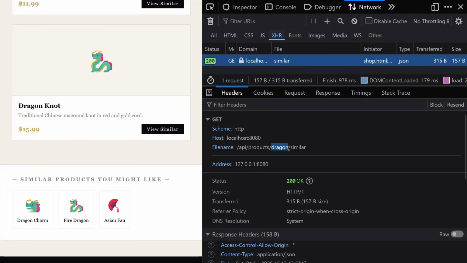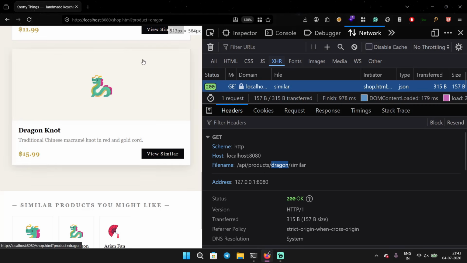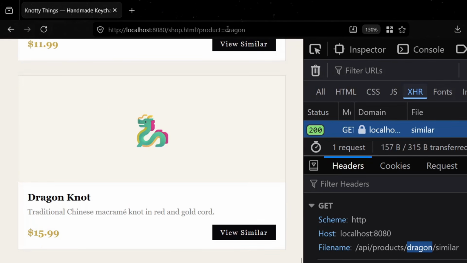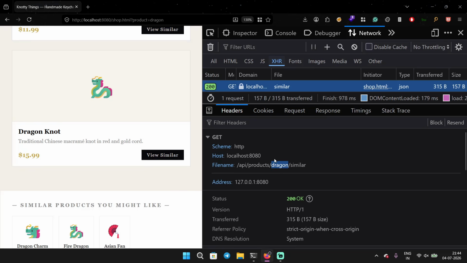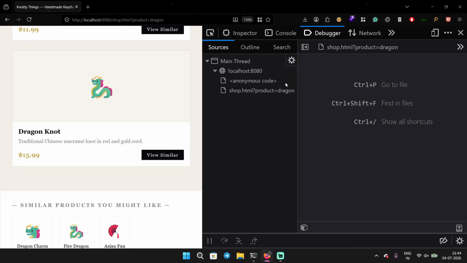So we want to understand how this is working. Let me minimize it. Over here we can see that we have a product parameter in the URL, and the value is dragon. So it's most likely fetching the value from this product parameter and appending it over here. To confirm that, let's go to the JavaScript file and see what's going on.